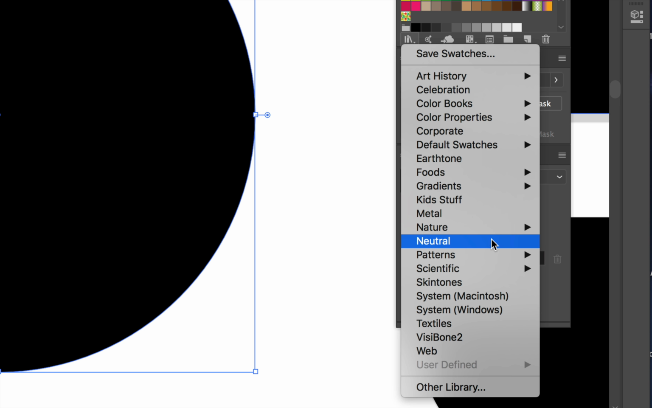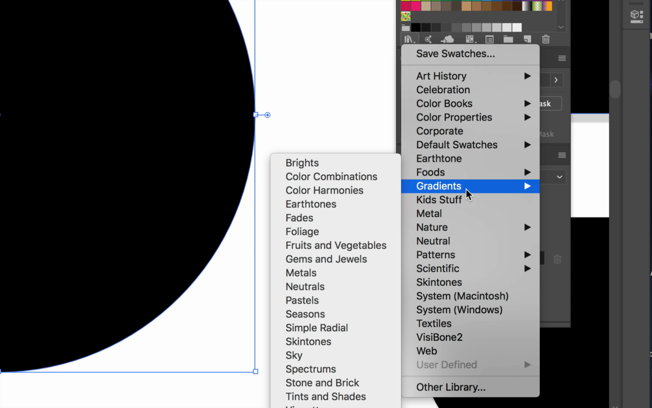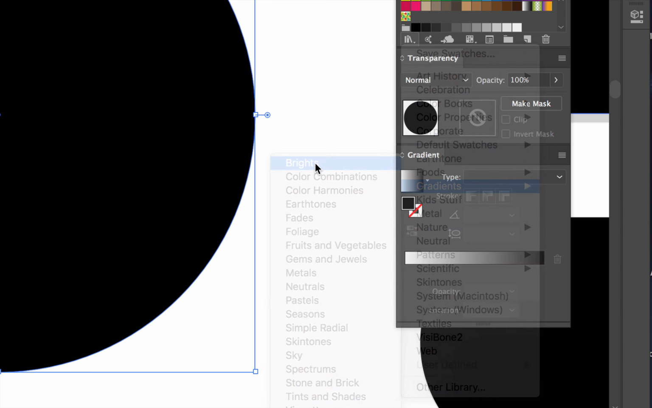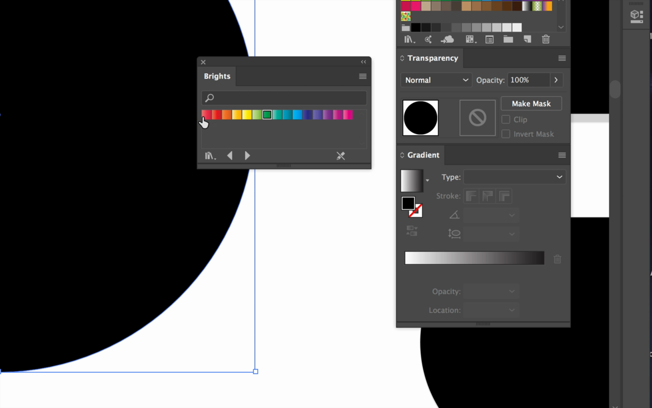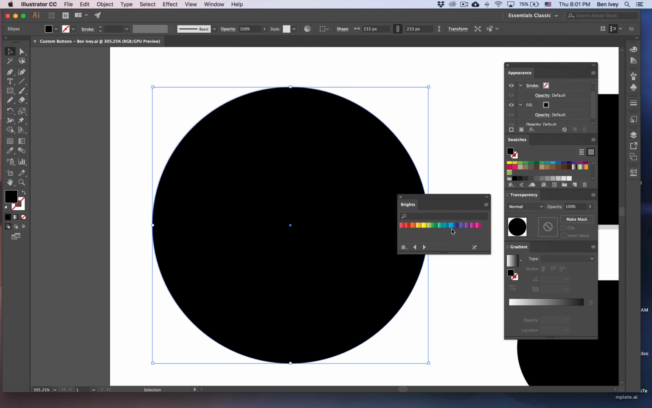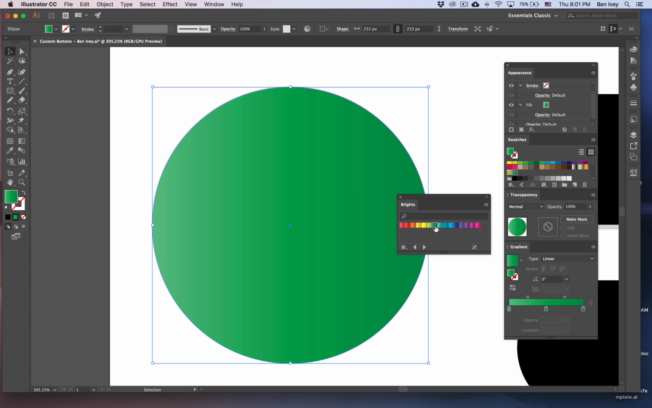The ones we're going to be working on will be in the gradients, and I want you to choose the brights. With brights, you can see it'll open up its own panel, and you've got a predefined set of bright colors you can pick and choose from. Additionally, you can click on the little arrows and move to some other predefined color swatches as well, but just make sure we work on brights for this one. I want you to select just one of the colors that are pre-made. For my example, I'm going to click on the green one.